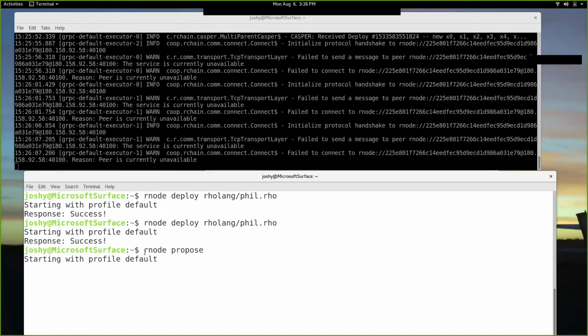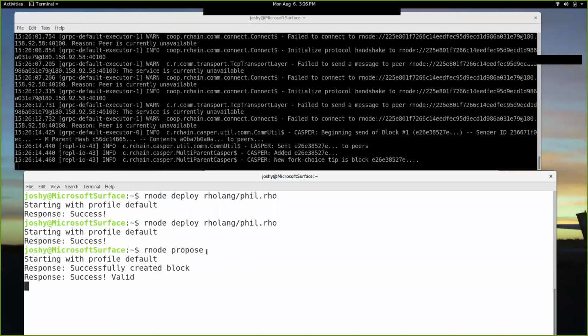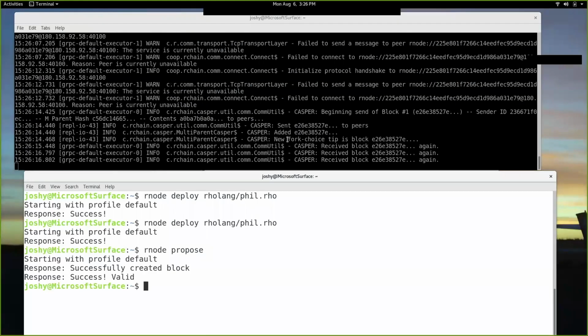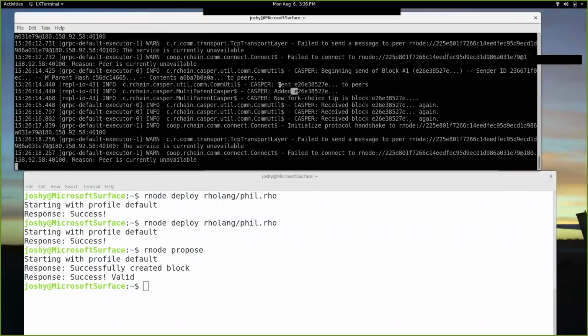Now my validator node is proposing a new block to all the other nodes in the network. We see that we sent that block to our peers. We see some peers send the same blocks back to us.